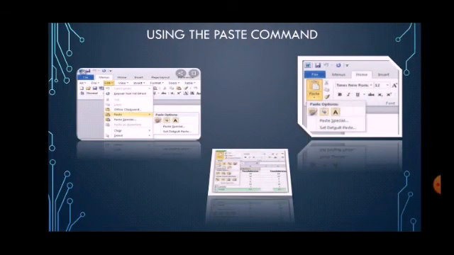Now we will talk about the paste command. This is used to paste the text that has been cut or copied to a new location. You can paste the same text as many times as you want. As we have already seen examples of paste above, there are some shortcut keys for the cut, copy, and paste commands, so pay attention. The cut command's shortcut key is Ctrl+X, the copy command's shortcut key is Ctrl+C, and the paste command's shortcut key is Ctrl+V.